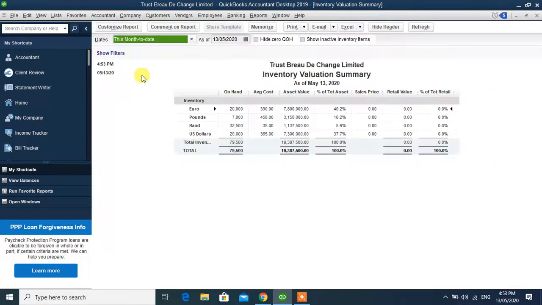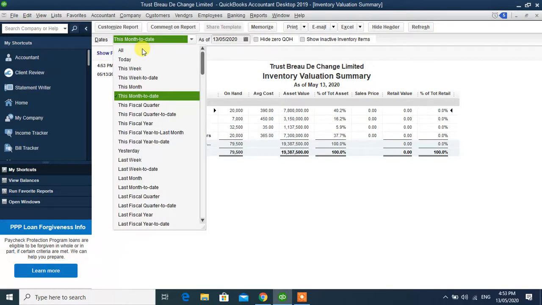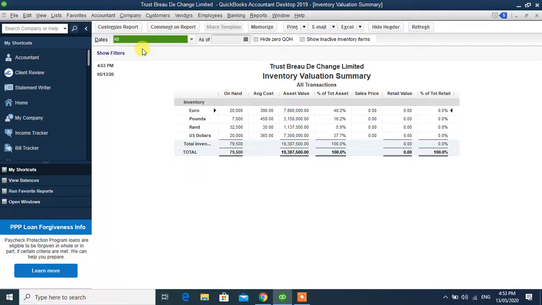In real time, you can always see the quantity of each of the currencies that you have, from euro, pounds, rand, and US dollars. Then you see the average cost of each of the currencies and the value of what you have in store. So this inventory valuation summary is there. Now, you can also change this.